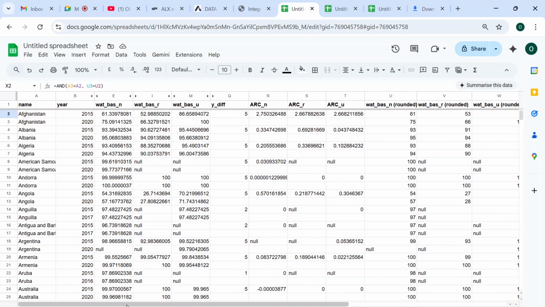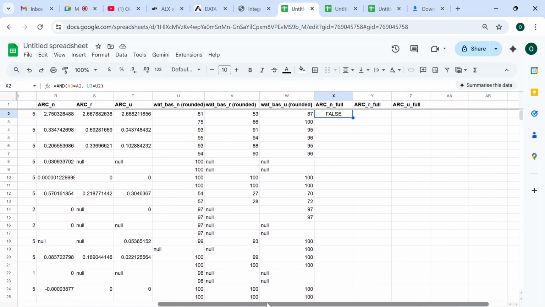Afghanistan is Afghanistan, right? But these two are not the same thing. If they were the same thing, if the basic access was 75, it would have brought in a true. Let me change it to 75 and you see how it changes to true. It's already true. So now this is not what we want to do. We want it to be, if it's true, it should bring out a full access. If it is false, it should bring out an empty string.